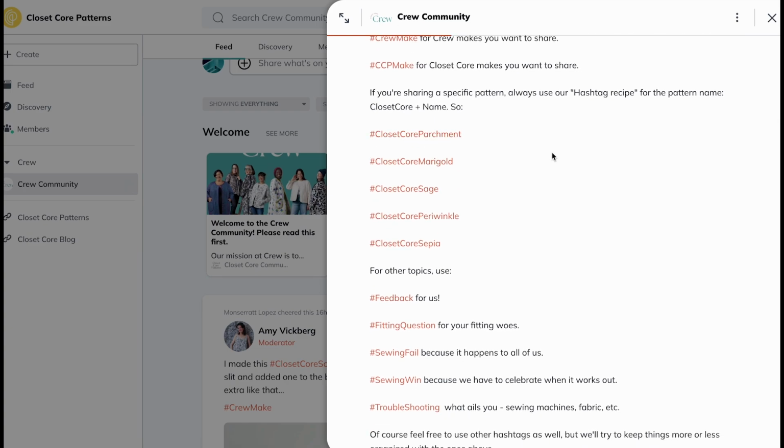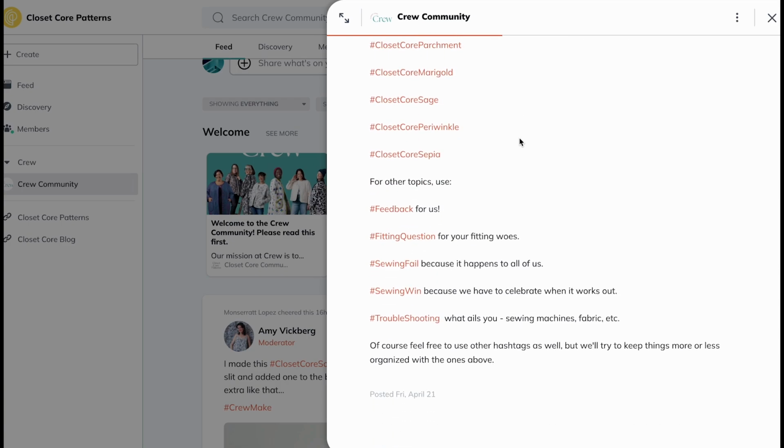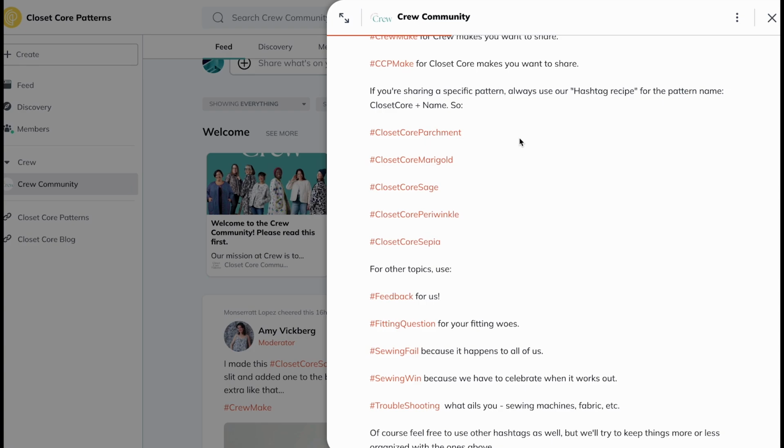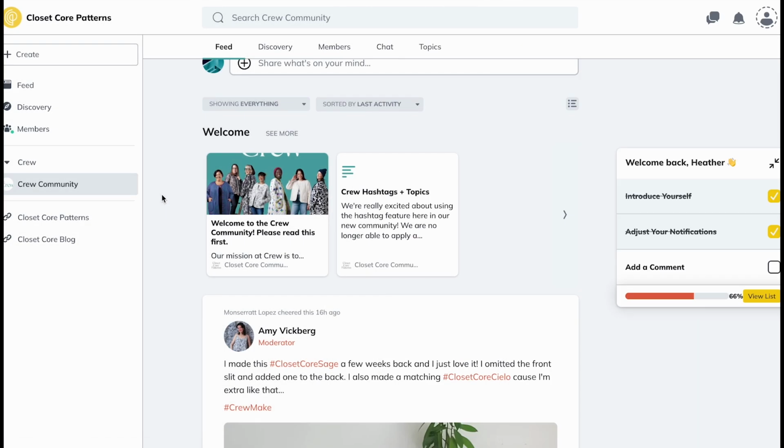And then any pattern from us, whether or not it's a crew pattern or a closet core pattern, the recipe for that hashtag is closet core and then the pattern name. So closet core parchment or closet core marigold. Just for the sake of clarity, please don't use parchment jacket as a hashtag, because people might not be able to find it a year from now. So these are the ones that we've kind of defined so far, but you're also welcome to use additional hashtags. So like I said, this will make your content easier to find.